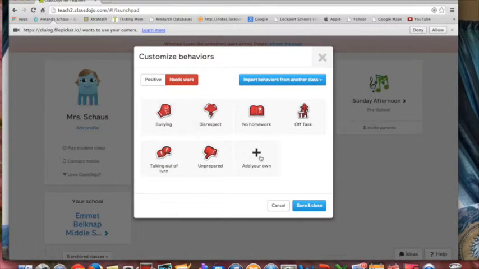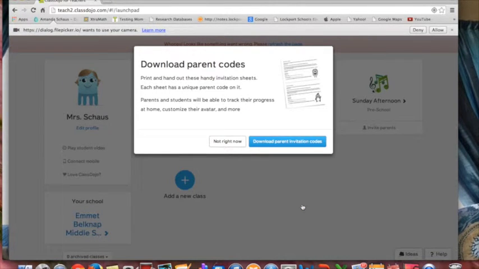I also want to look at the needs work tab. These are all of the areas in which I want to pay attention to behaviors in my classroom. So I have bullying, disrespect, homework, and you can read all those yourself, but I also want to add kissing sister. We're just having a little fun here. Okay. So I save and close those. Those are all of the behaviors that we are going to watch for.